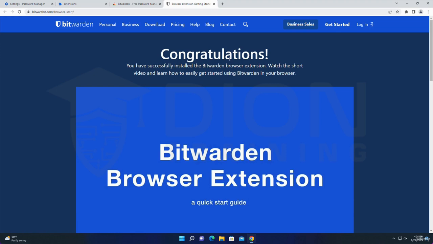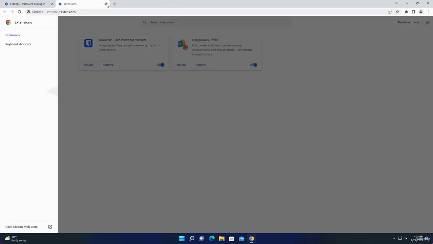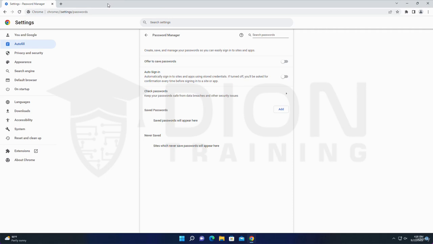Once you have that done, you can go ahead and close this tab, and then we're going to close this tab and this tab as well, bringing us back to our settings area. From here, I'm going to click on the little puzzle piece icon, which is for the extensions, and you'll see that Bitwarden has now been installed. If you click the little pin next to it, this will pin it to your taskbar at the top, and you'll see it's now located right here.